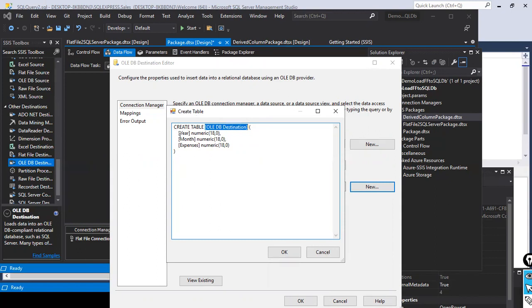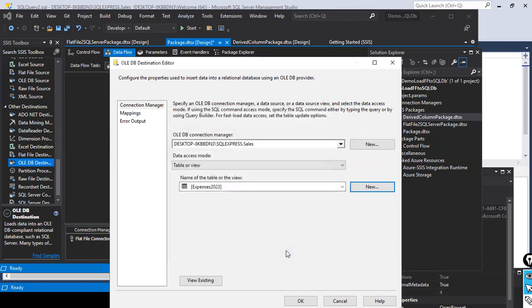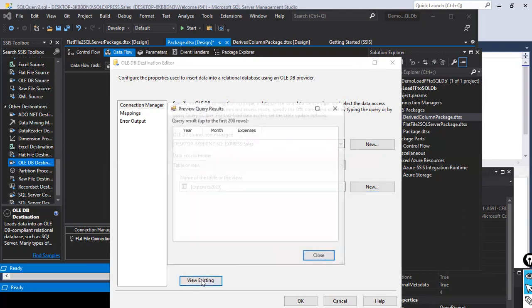So this is the create table script. In this, you can see the column names are identical to your CSV file's column names. And here you can give the table name. For example, I just give expenses 2023, something like that. So this table is not already available in my SQL Server. I'm going to create it new. I'm going to hit OK now and click on view existing.